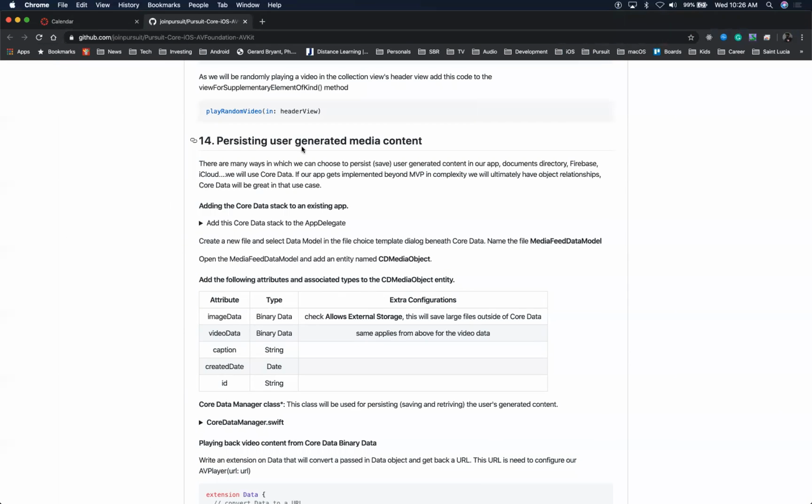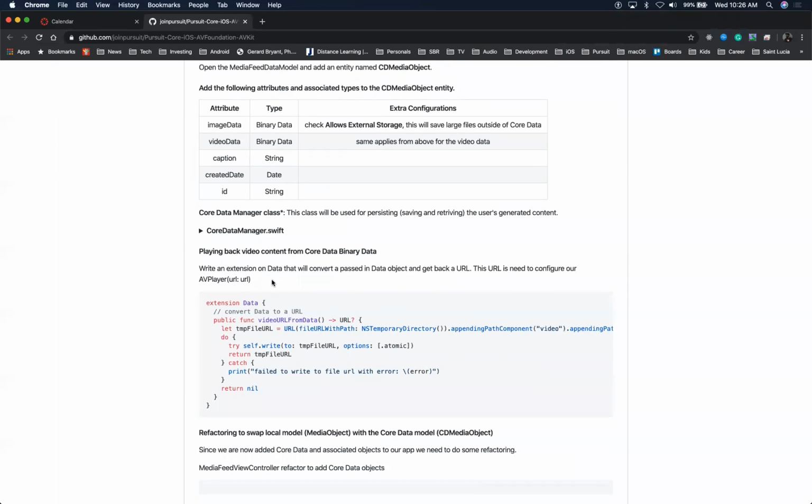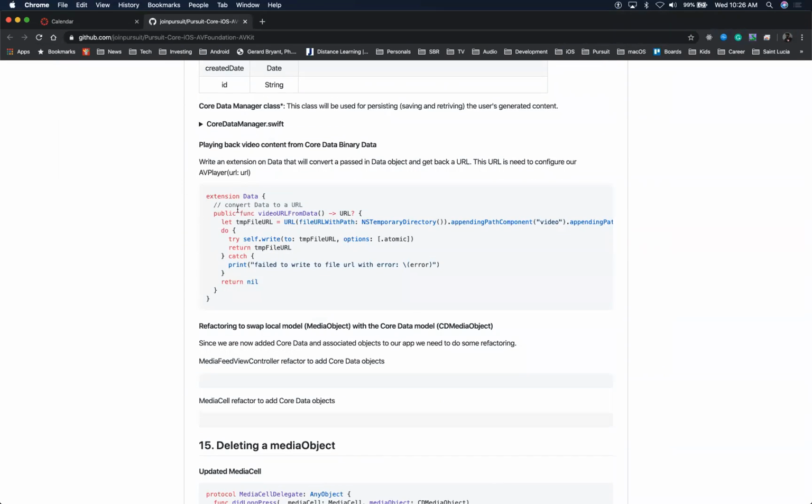So now is the next step in our app. We need to go and continue on and refactor some code. We also have to add an extension here on the data object because yesterday, as I mentioned, our AV player accepts a URL. Right now, our video content is a data object. So we need to convert this data object to a URL. So the first extension we'll write this morning is an extension to take data and convert it to a URL. That URL, we need to save it.